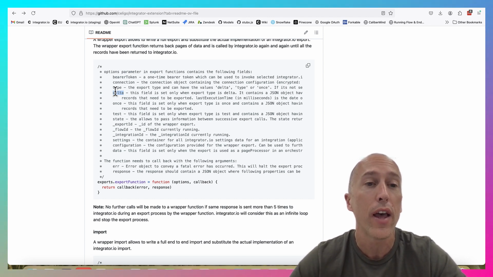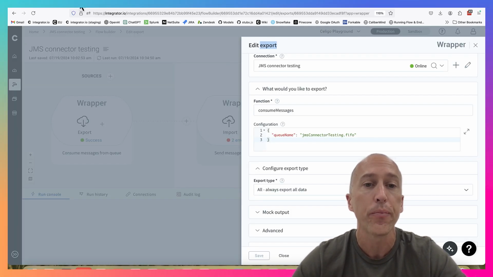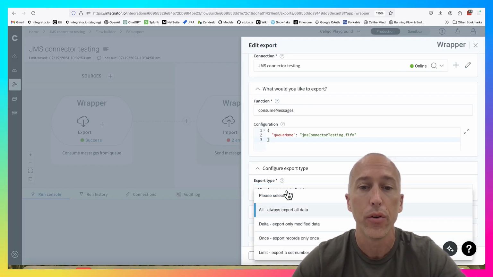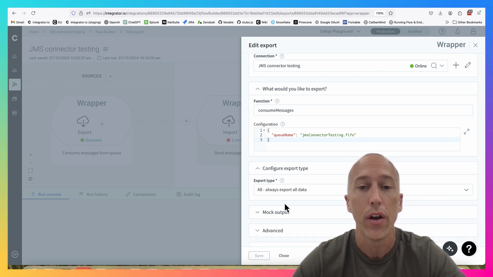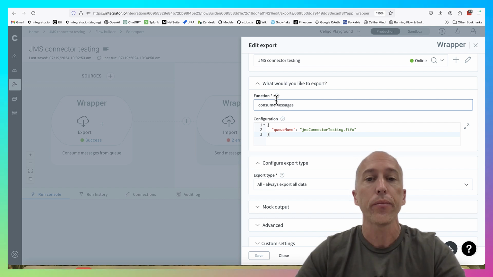And so you're going to use that window that it sends you to add those time fields into your query. In a queue system, it doesn't make sense. But if you were doing a database or some other system that had time fields that you could use in the query, you could use this delta functionality. So that's something where you can implement that functionality if you need it. And then in our UI, you would say, I want to do a delta, an all, a once, a limit, and so on. You just have to implement that logic in your function.